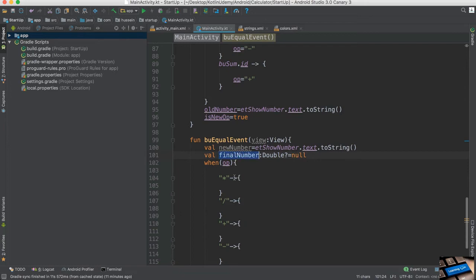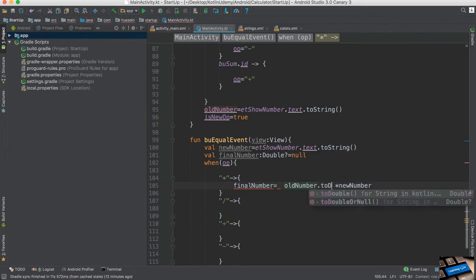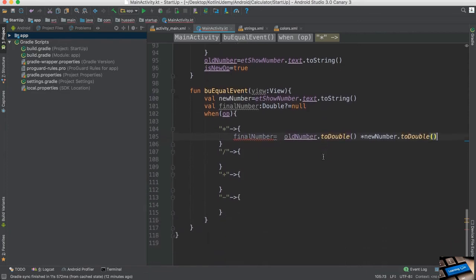So I don't know anything about it. So if he selects multiply, I have a new number, and I have old number, which is whatever he has, I need to do multiplication with the new number. But you know this is a string, so you have to change it to double, and that one is also a string, you need to change it to double. So make sure you do multiplication for two numbers. And it should be var, because I'm updating.